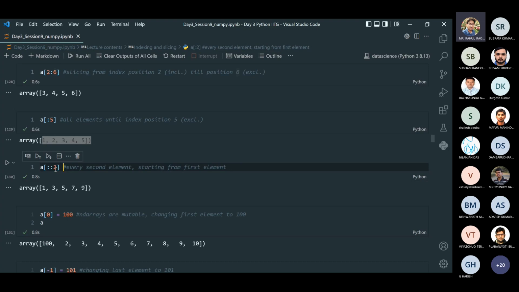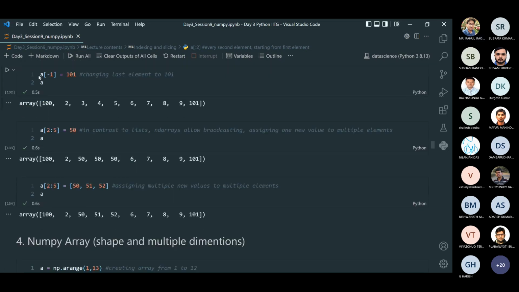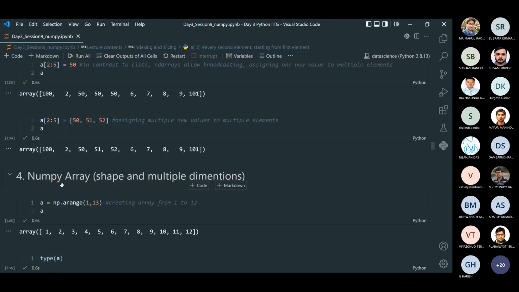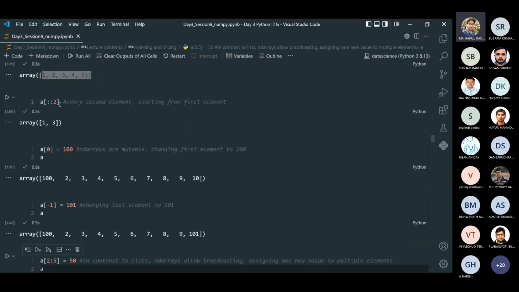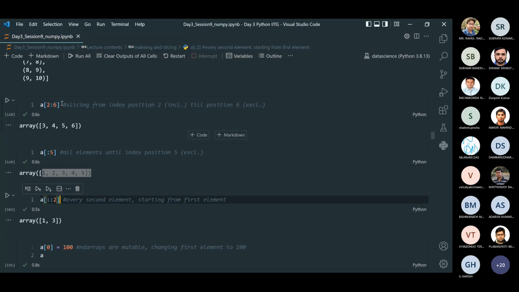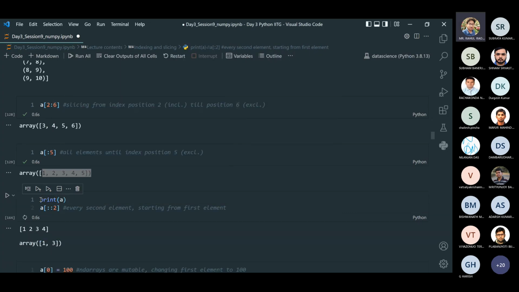This is striding, taking array elements with a gap of 2. If no start position is given, it will be considered as 0. If no end position is given, it will be considered as -1. Starting from 1, it will take every second element. It will consider the first, and then the A[2] to A[-1]. Print A, which is now 1, 2, 3, 4. So it will take 1 and 3. Every second element from the start it will print.